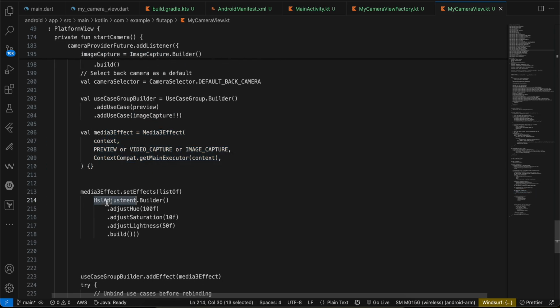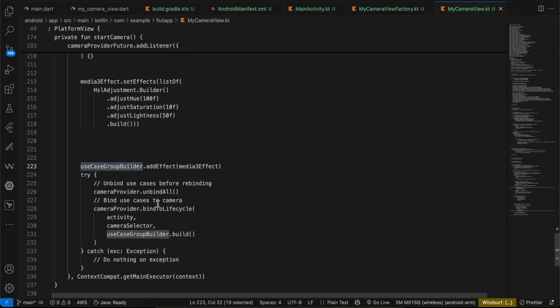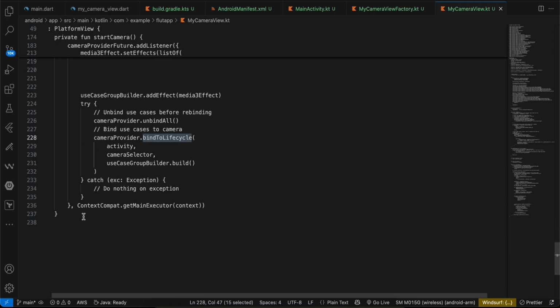And here you can see we are doing the HSL adjustment, which is the hue, saturation, lightness. You can play around with these values, like change the hue, change the saturation as well as lightness to get the desired effect, whatever you feel like. Then add this Media3 effect to our UseCaseGroup builder. We unbind our camera provider, bind it to the lifecycle, and here we just do ContextCompat.getMainExecutor, passing our context.